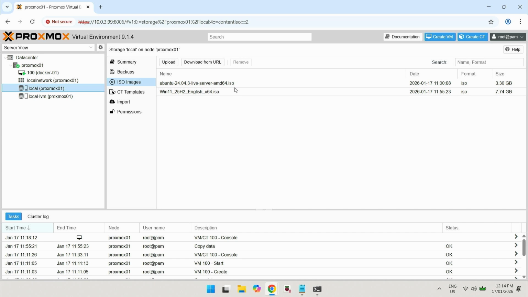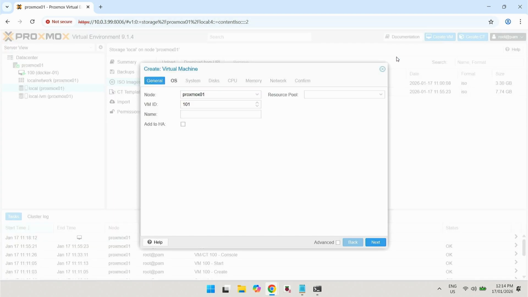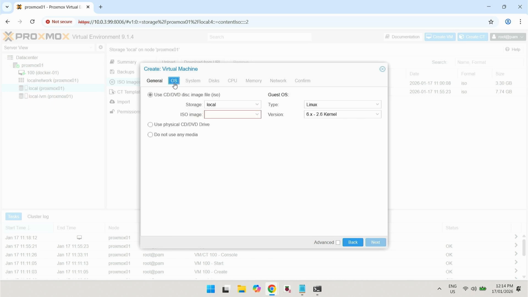So what we can do is create a new virtual machine. We're going to call this one just Windows 11. Select our operating system, choose our ISO image, which is now available. Change our type to Microsoft Windows. And that's what we want, 11. 22 and 25 are server versions. 11 is the current release of Windows at the time of recording this video.